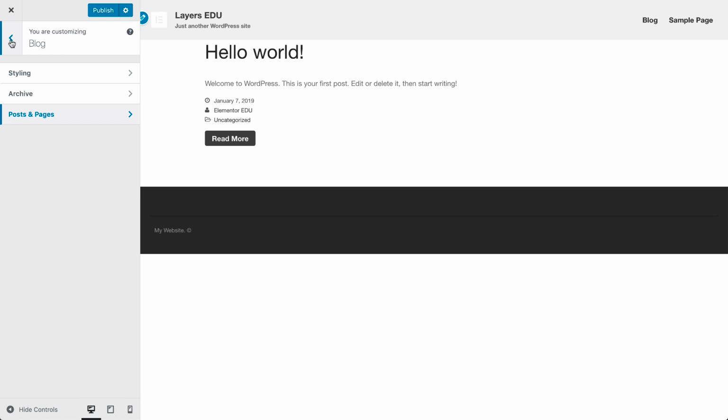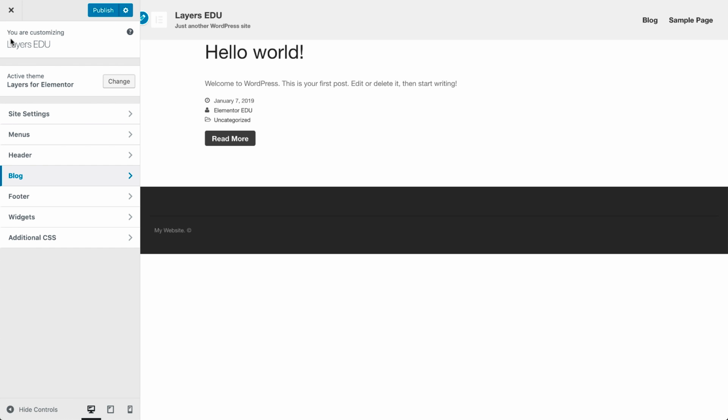Combining the power of Layers themes and Elementor gives you better control over your website, from headers and footers to your homepage and more.